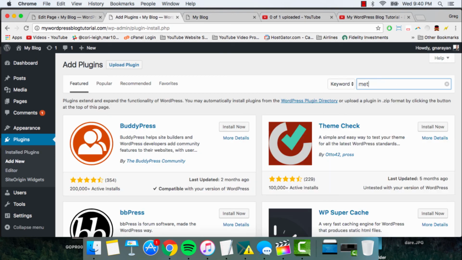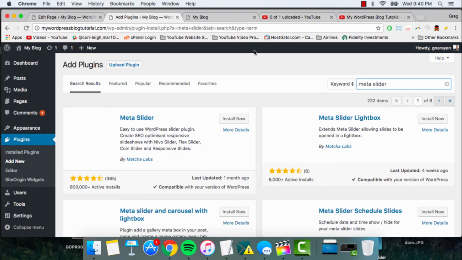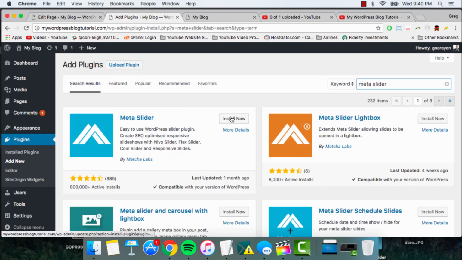and search for Meta Slider, the best free WordPress slider plugin, in my humble opinion. And then click install now. All right, perfect. Activate.